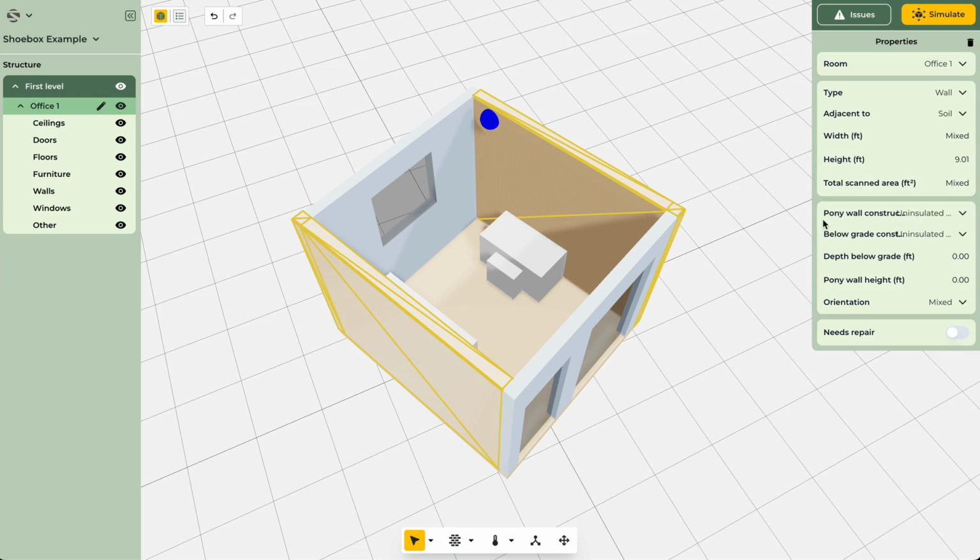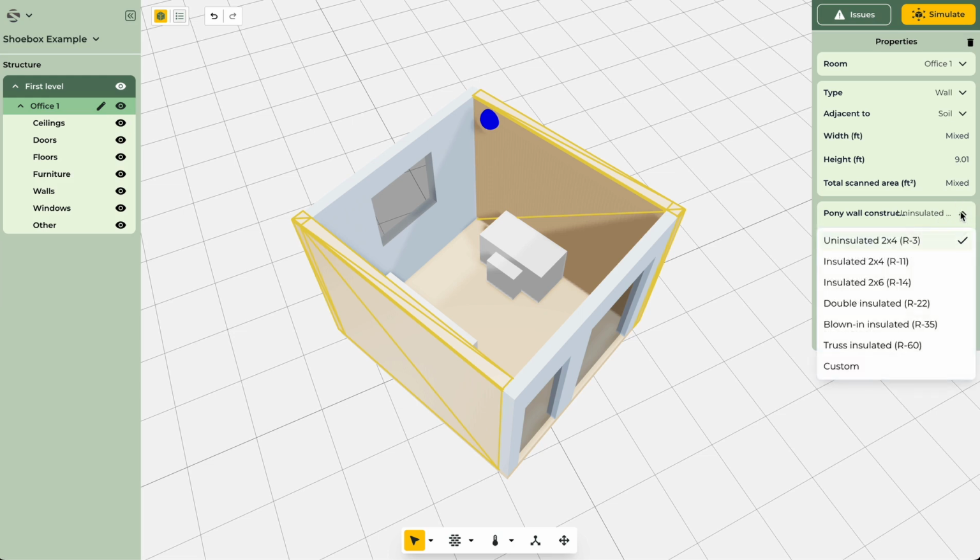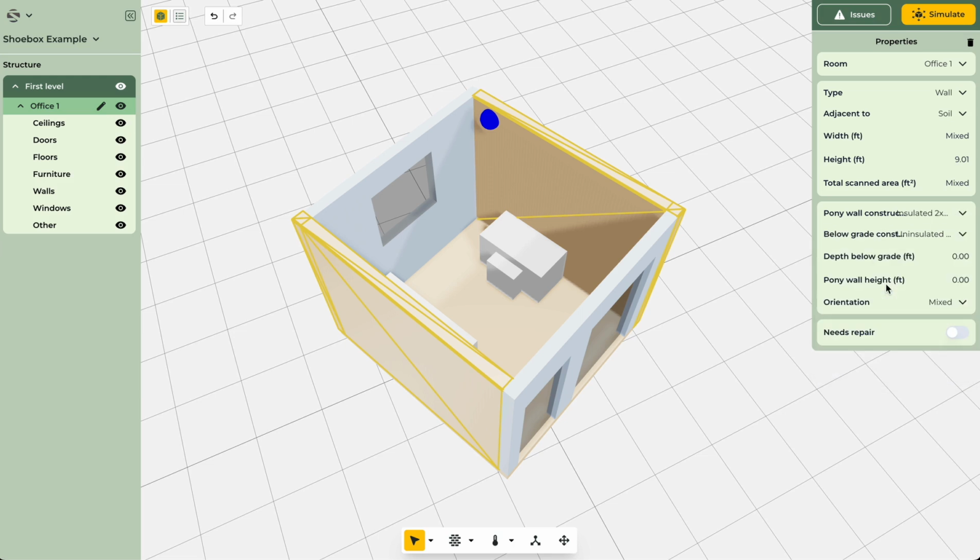And now I have to answer a few things. Pony wall is the kind of wall that they may have in a building on top of the foundation wall, just to make construction a little bit easier. Let's assume that we have a pony wall here and that's insulated 2x6. Then let's assume that our below grade construction is just rigid insulation with concrete. So I set that option 2.